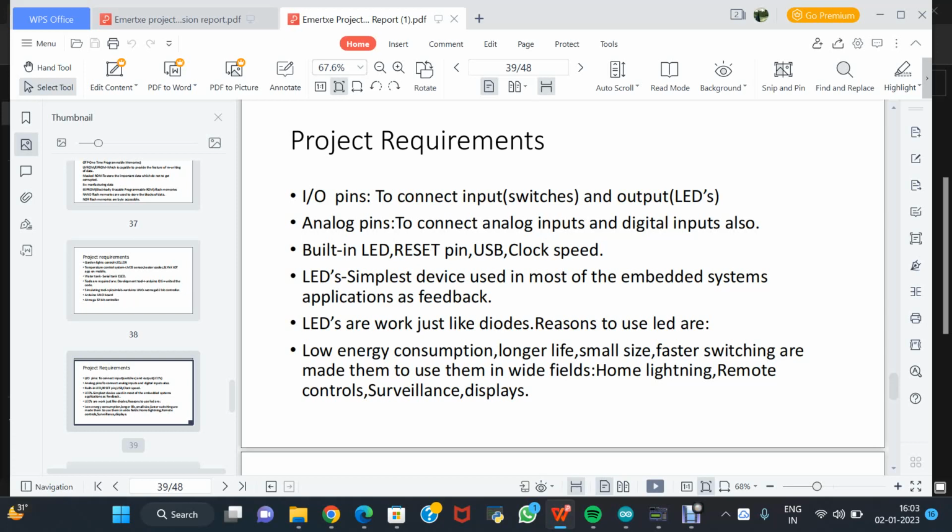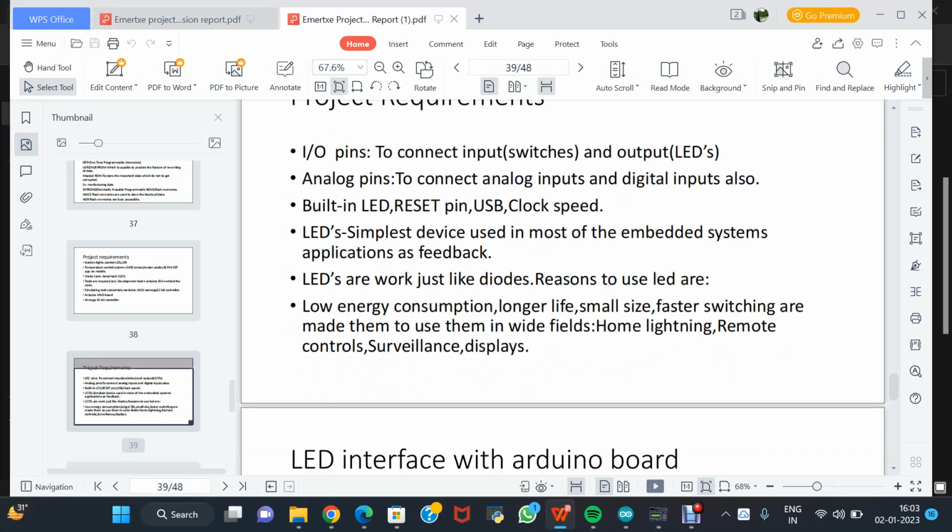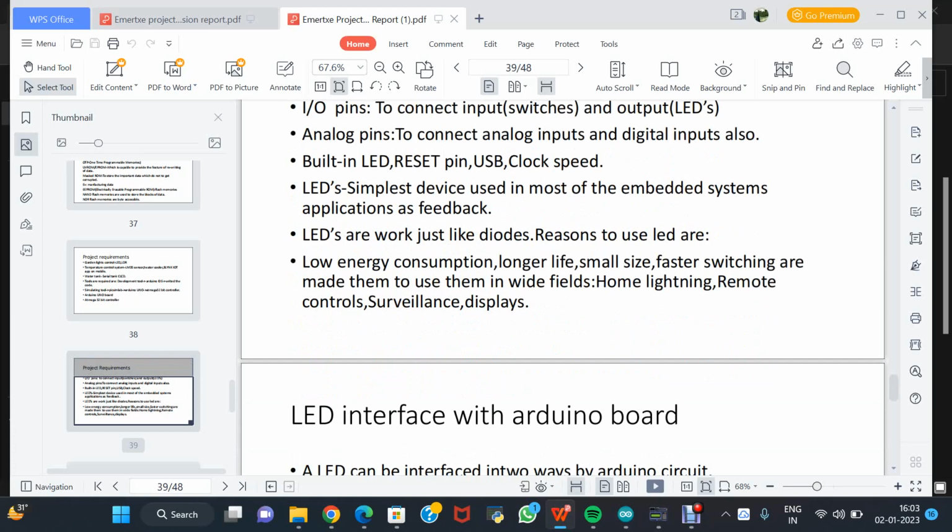The reason LED is most often used is that LED is a simple device, used in most embedded systems applications as feedback, and LEDs work just like diodes. The reasons to use LEDs are low energy consumption, longer life, smaller size, and faster switching, which made them useful in wide fields. For example, home lighting systems, remote controllers, surveillance, displays, etc.